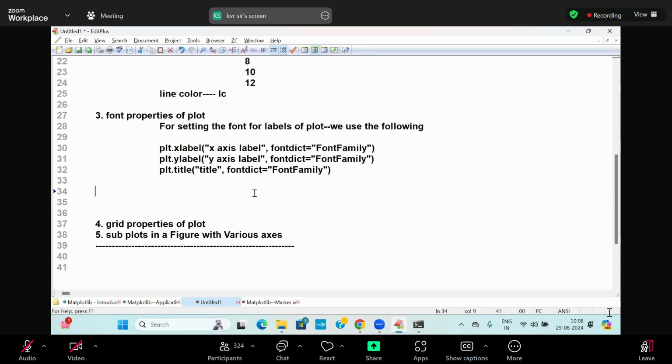Look at students, I'm writing an example. Carefully try to watch it. So font family ff is equal to some variable name I am taking. What should I mention? In the form of a dictionary you need to take it. What is the first name in the dictionary? Family. So family, colon.